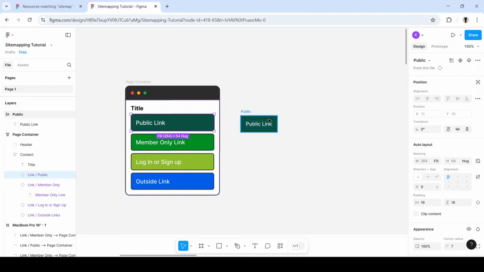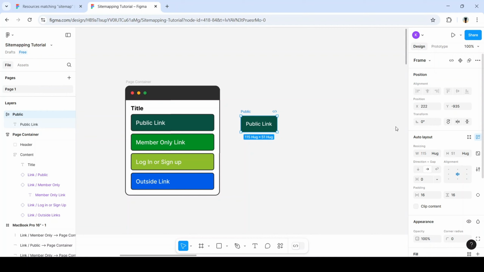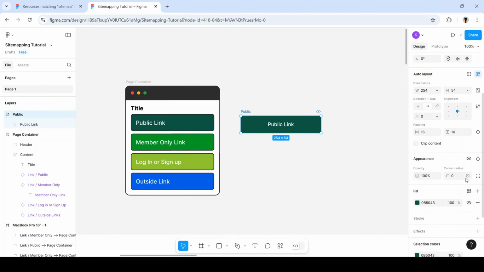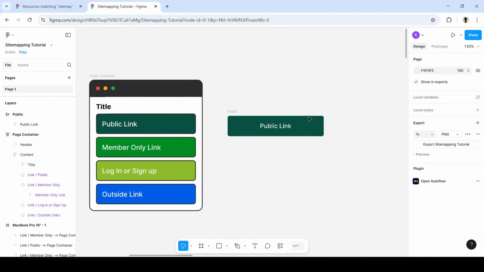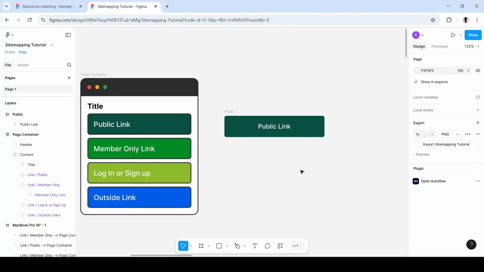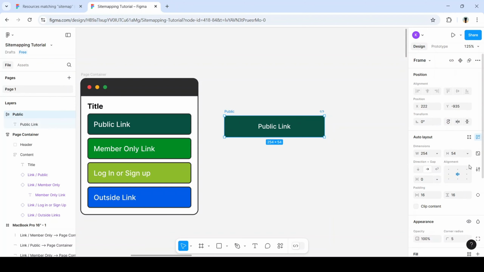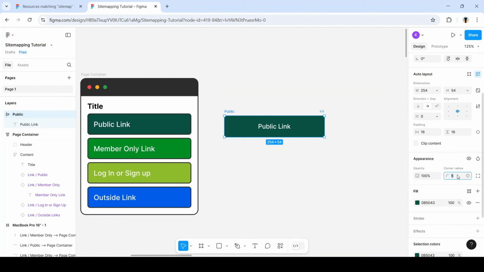So I think we can just do that here. Give it a width of 254, the height of 54, right? Okay, and maybe we can give it a corner radius of about 5. Okay, it's pretty minimal, so we can take it to 7 if we want.